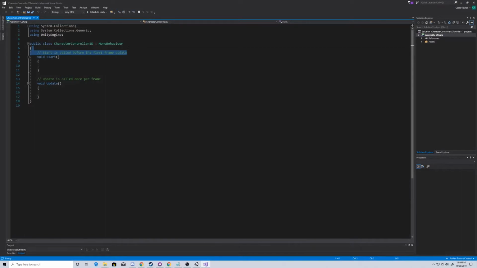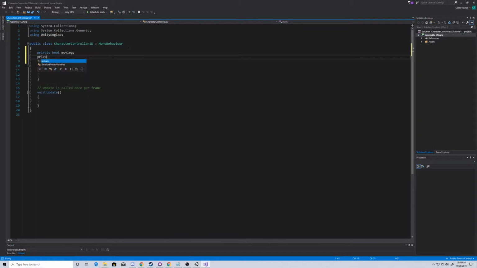We're going to begin with our properties, and we're only going to have two properties for this. We're going to have a Boolean, which we'll just call moving, and then we're also going to have an int, and this will be our current direction. Essentially, if the direction equals 1, that will mean that we're facing right. Else, if the direction is negative 1, we'll be facing left.